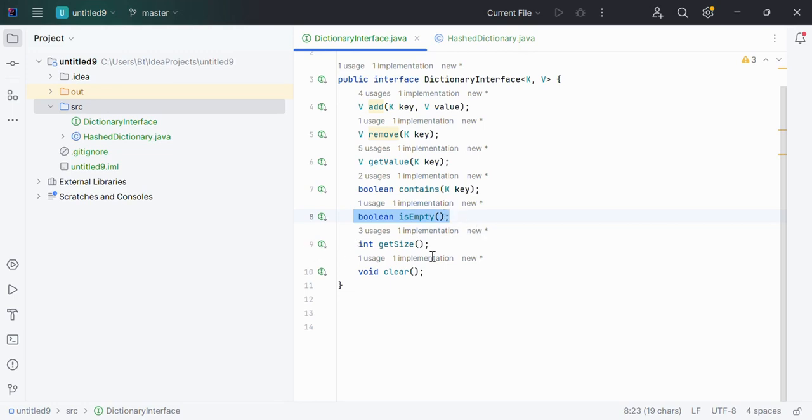And it gets size. Its purpose is returning the number of key value mappings in the dictionary. And the number of key value mappings in the dictionary is what it returns. It actually gives us a number, basically. That's what I'm trying to say.